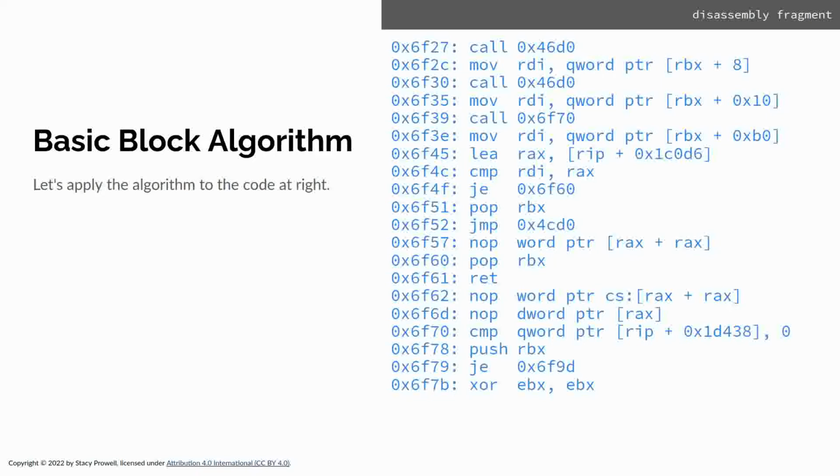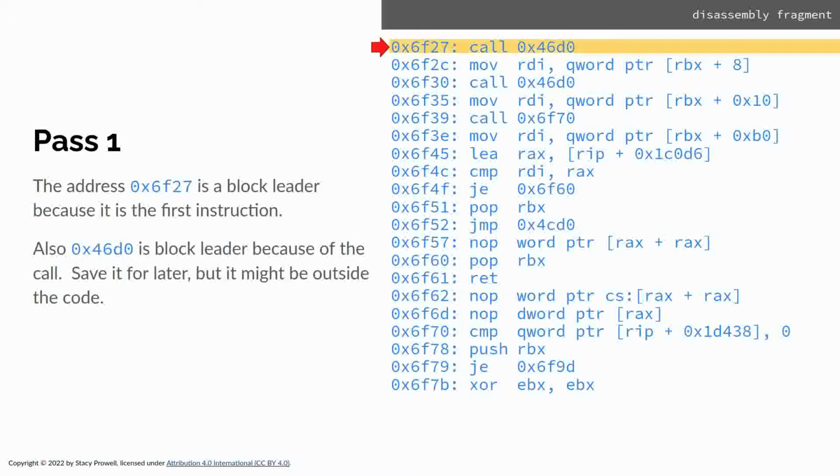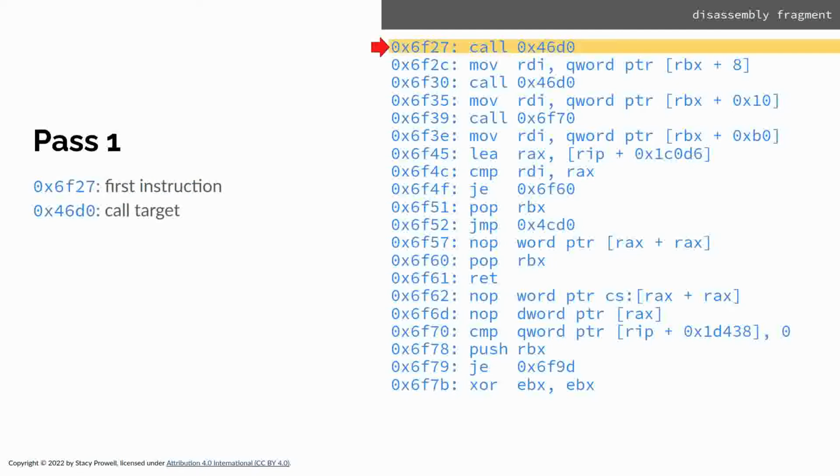Let's run the basic block algorithm. So the way we do that is pass one, we just look for leaders. And the first instruction is a leader. Great. So 6F27 becomes a basic block leader just because it's the first instruction. Congratulations to it. It calls 46D0. So 46D0 is also a potential basic block leader because it's a target of a call. Boom, we have two right now. 6F27 and 46D0.